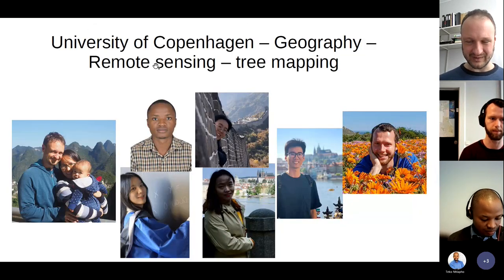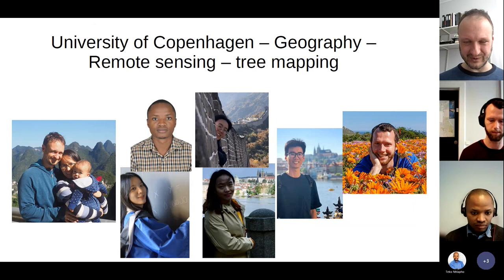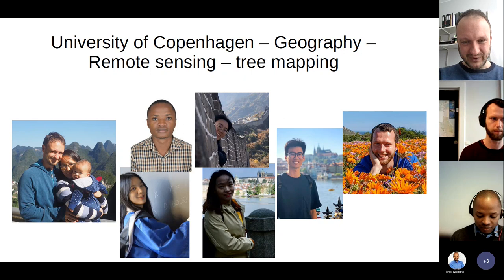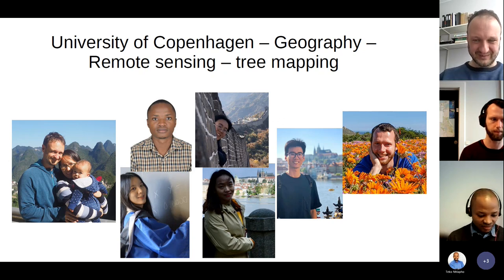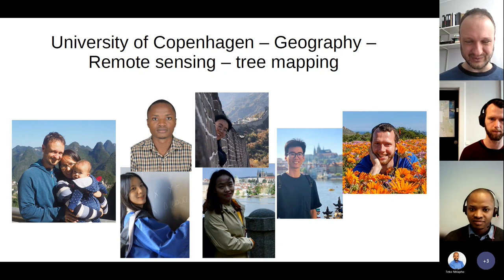So who are we? We are part of the geography department. We are a remote sensing group, and then we are another subgroup of the remote sensing group. We are specialized on the mapping of trees and tree characteristics. So we are relatively many people. This is only a fraction of the people on the screen. It's something around plus minus 15 people right now, and we are all concentrating on one topic.